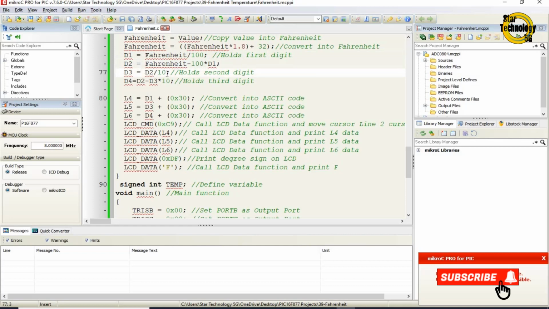D2 equals Fahrenheit minus 100 multiply by D1. D3 equals D2 divide by 10. This line finds the tens digit and copies that digit into D3. Hold second digit. D4 equals D2 minus D3 multiply by 10. This line finds the ones digit and copies that digit into D4. Hold third digit.